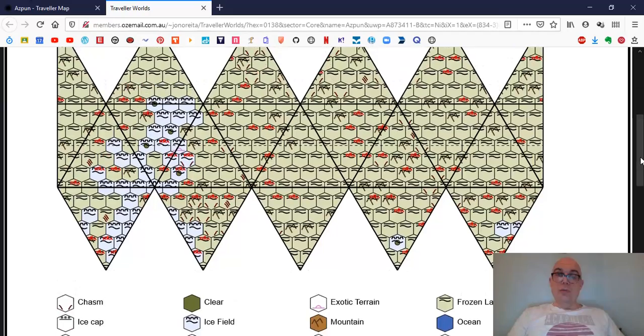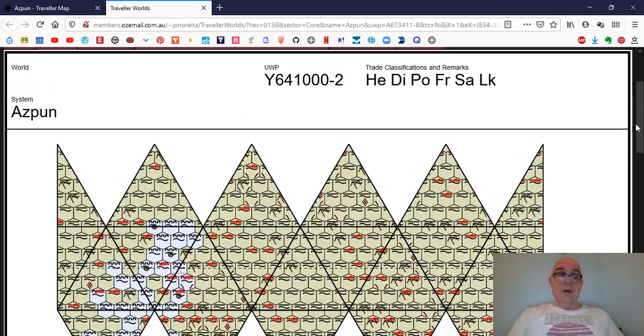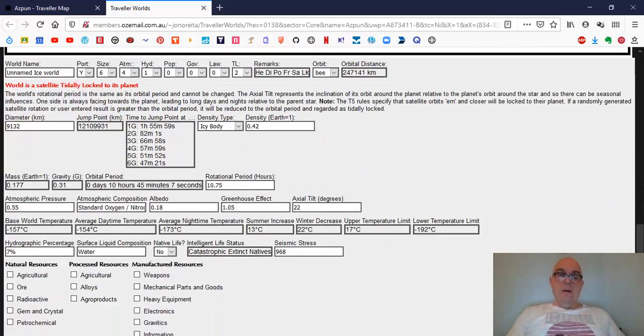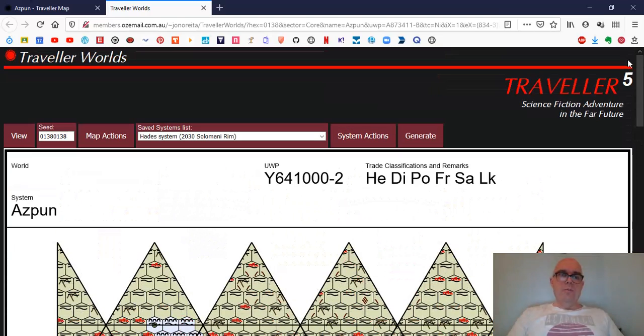So here's a frozen world that's actually diebacks, there's lots of ruins all over it, and you'll see, just as with the main world, there's more details, including a full temperature sheet calculated for all the seasons. As you can see though, it's pretty much freezing everywhere on this world.